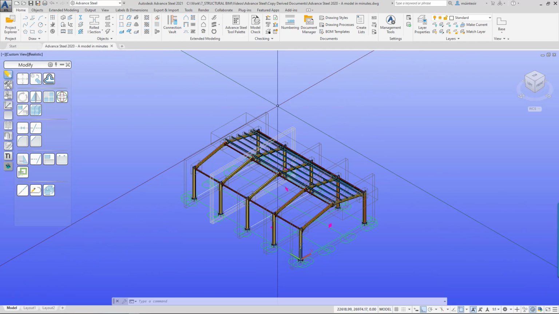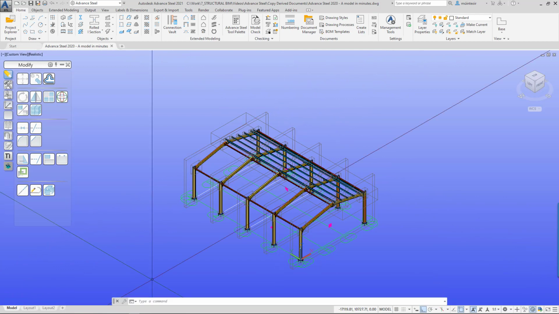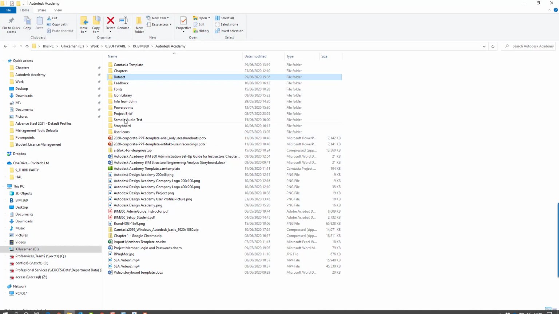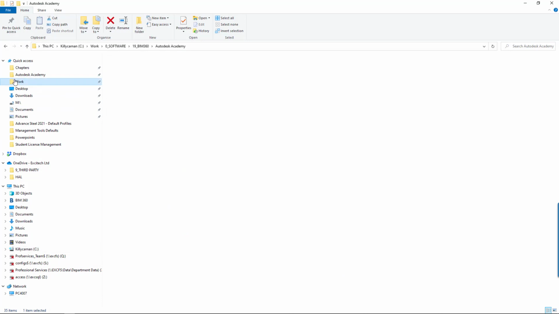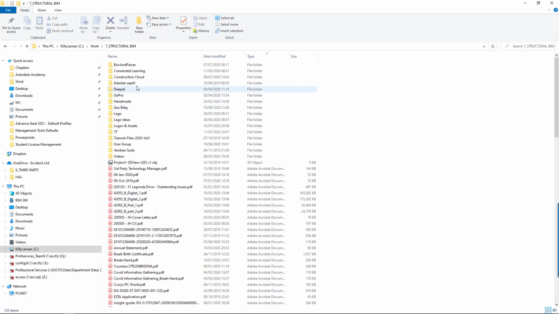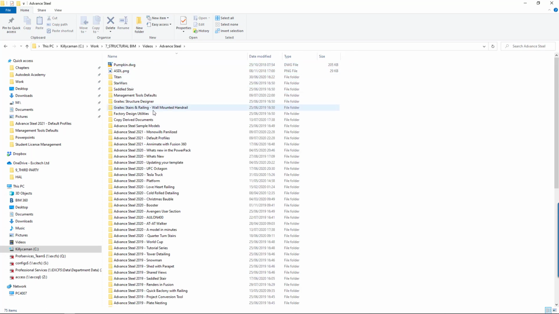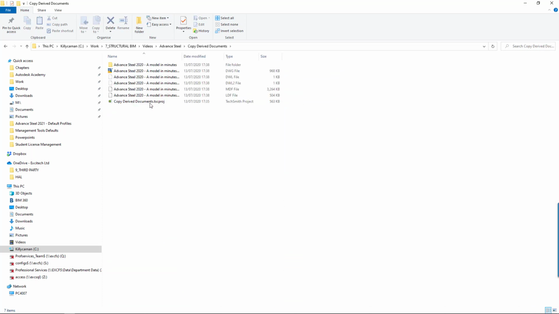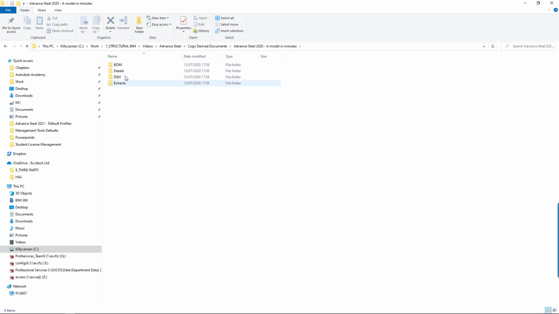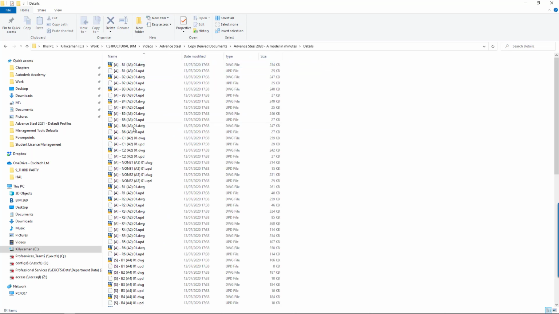Because this model was older, it's also updated all the files. So if we just check our Windows Explorer, go into our work, and we have a look at the videos and Steel, and we go to copy derived documents, you will now see that we have a folder structure and we've got all our detailed drawings that all came with that option.